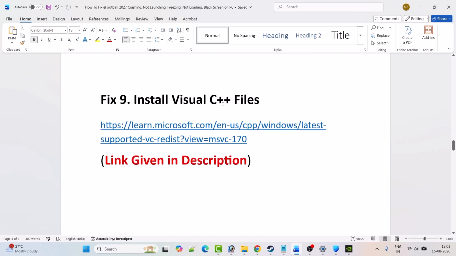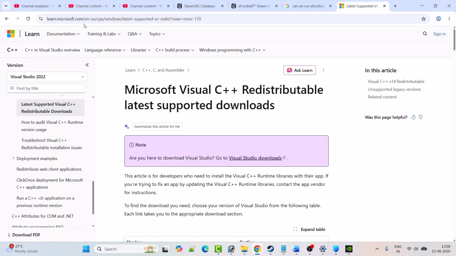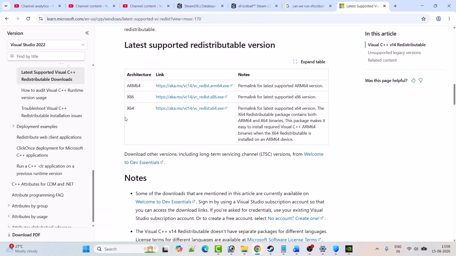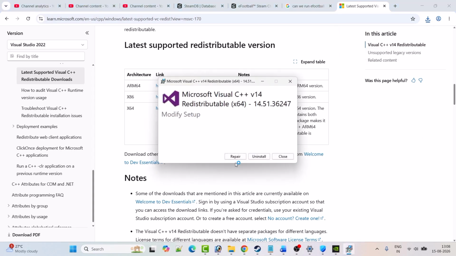Fix 9 is to install Visual C++ files. So go to this Microsoft website. Link is provided in my video description. And once you're on this Microsoft website, scroll down and download both the x64 version and x86 version. Download both versions. Now first click on x64 version. Now if you see the repair option, then click on repair, and if you see the install option, then click on install. So either repair it or install it.